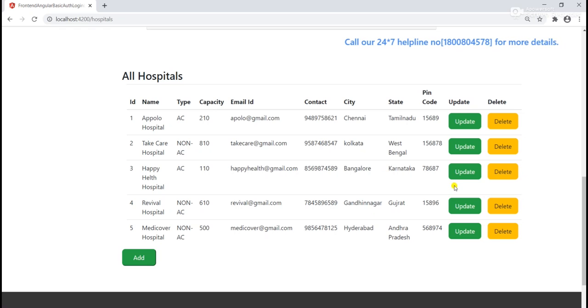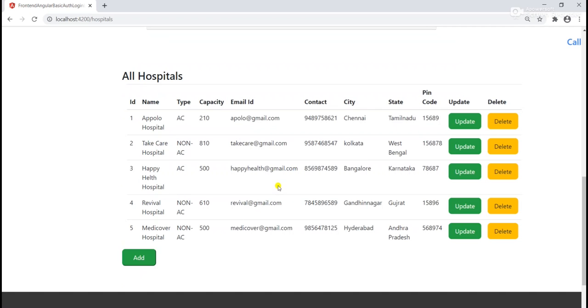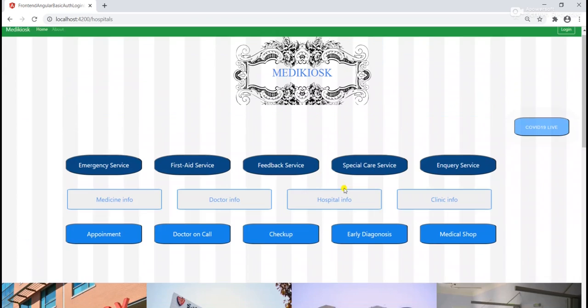Now we update. Suppose we update the capacity of the Happy Health hospital from 110 to 500, and when we save it, we see that 500 is updated. And now we delete any of the hospitals. Suppose we delete the Take Care hospital, then we simply click delete and it will be deleted. So this is all about our hospital registration service.